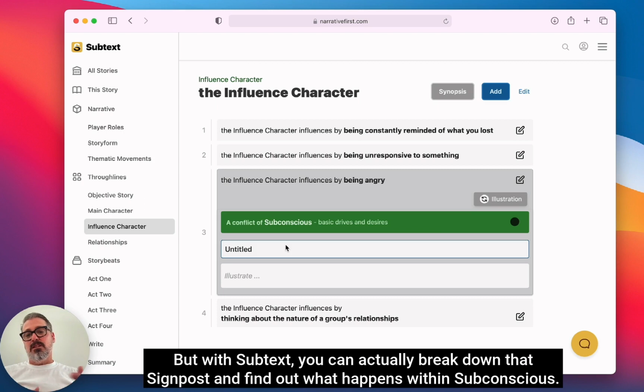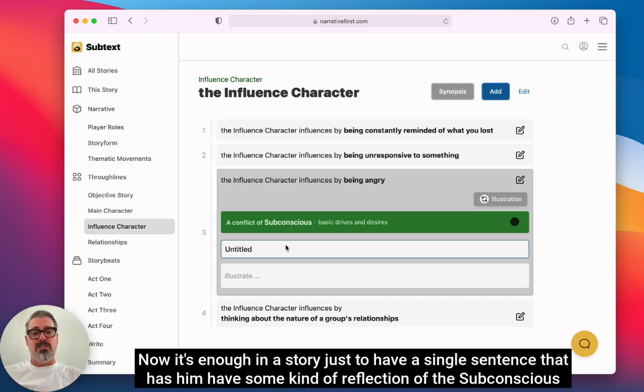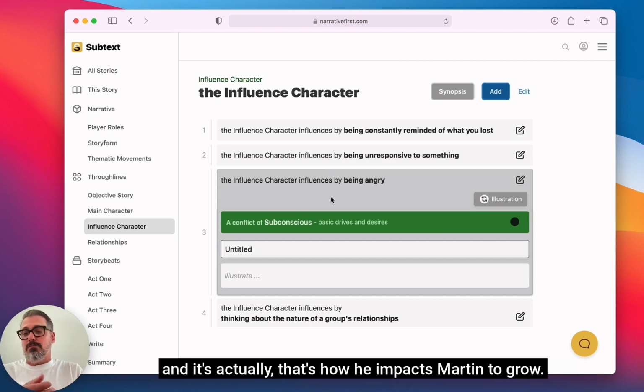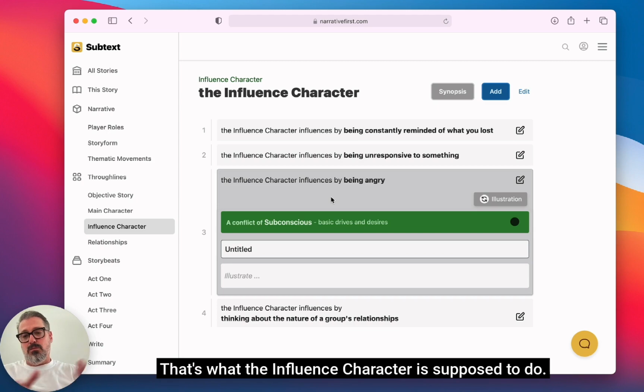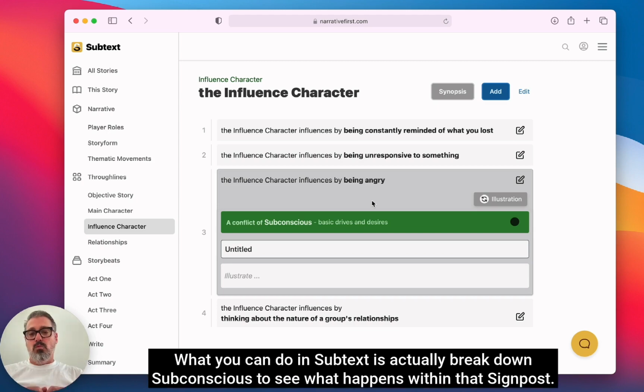But with Subtext, you can actually break down that signpost and find out what happens within subconscious. Now, it's enough in a story just to have a single sentence that has him have some kind of reflection of the subconscious, and that's how he impacts Marty to grow. That's what the influence character is supposed to do. What you can do in Subtext is actually break down subconscious to see what happens within that signpost.